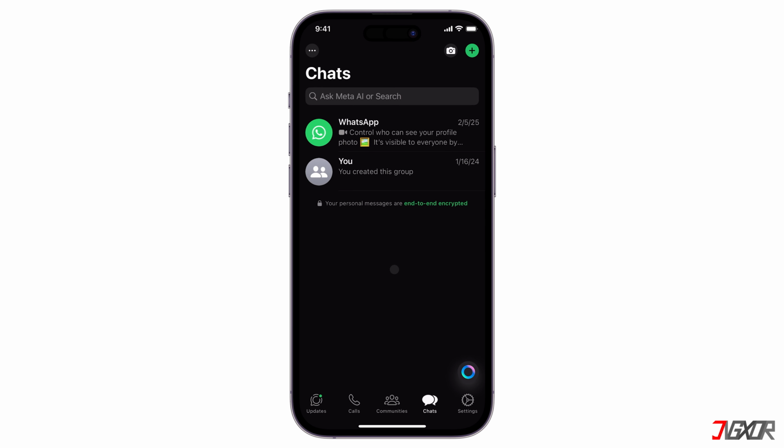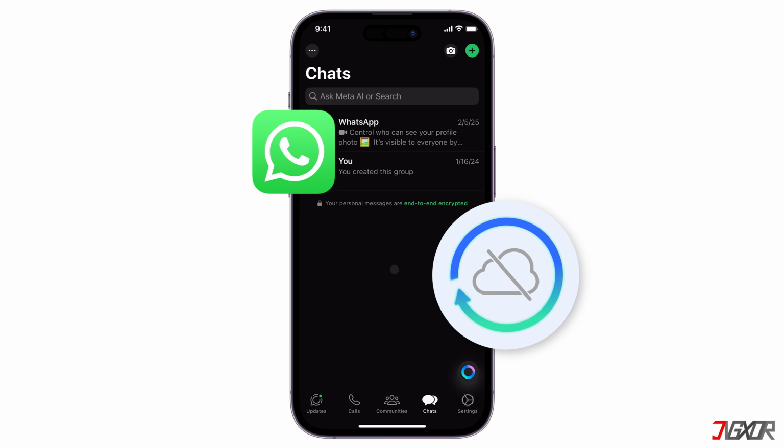Unable to back up your WhatsApp chats due to low iCloud storage? Don't worry, I've tested all the alternatives online and found the one that actually works. In this video, I'll show you how to back up WhatsApp without iCloud, which also works great if you're switching to a new device and want an easy way to transfer your data. Let's go.